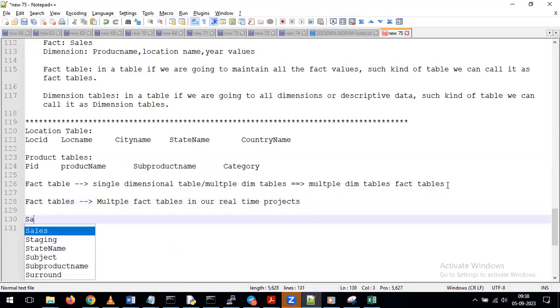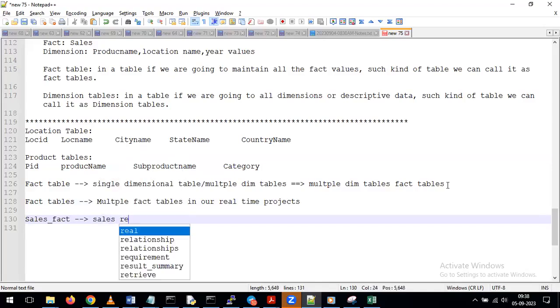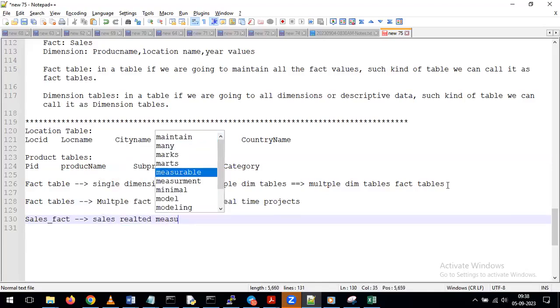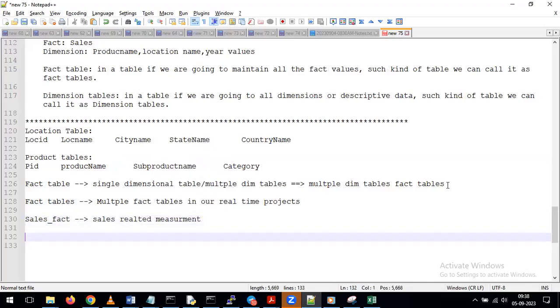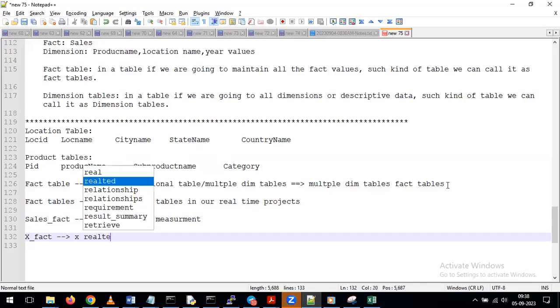Now, for example, we have a table called the sales fact table. In this sales fact table, we are going to maintain all sales related measurements. In the same way, for example, an X fact table, in which we maintain all X related measurements. So we can see n number of fact tables as part of real-time projects. But what is the basic functionality of the fact table? In the fact table, we maintain all the fact values, and every fact table has a relationship with multiple dimensional tables.